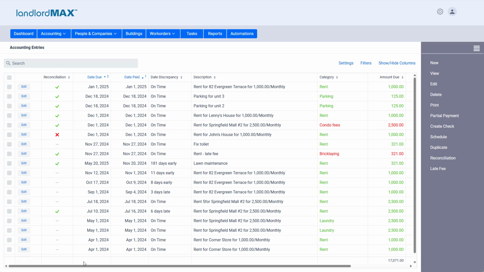there's multiple ways you can edit the reconciliation status of an accounting entry. You can do a right click, you can edit in the table, you can edit in the form, you can edit with the right menu, and so on.